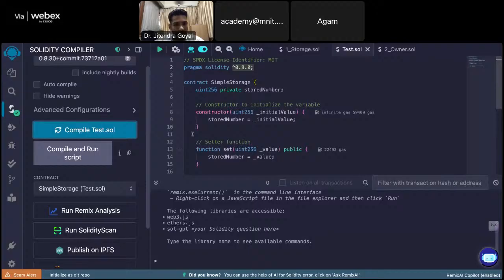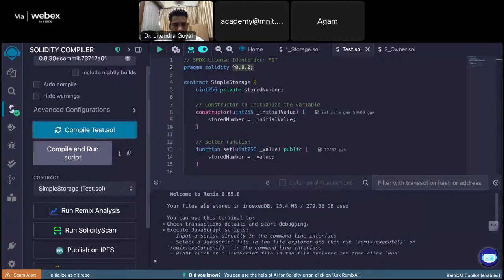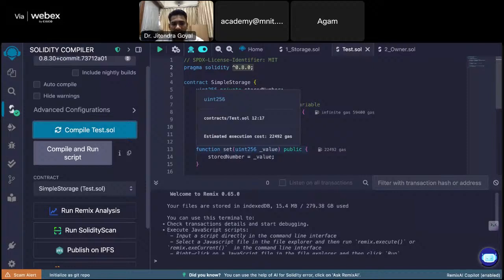Now, when we compile this smart contract, I have discussed that two types of files will be generated. First one is bytecode and second one is ABI code. So we have to deploy our bytecode to the real-time blockchain.